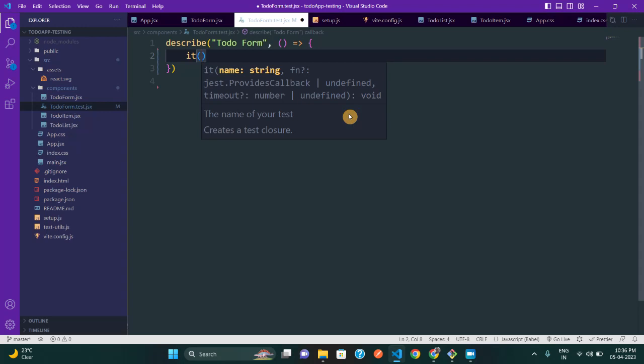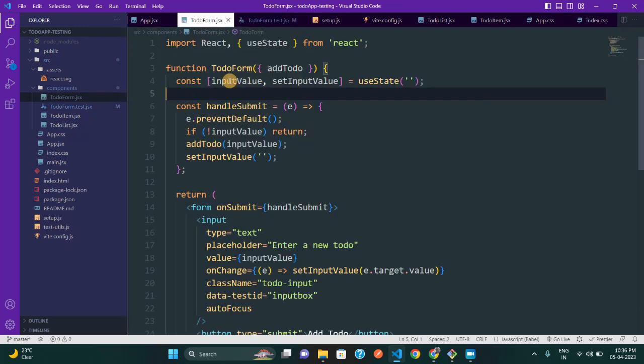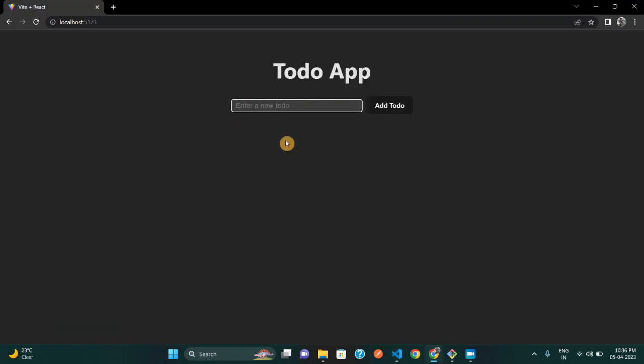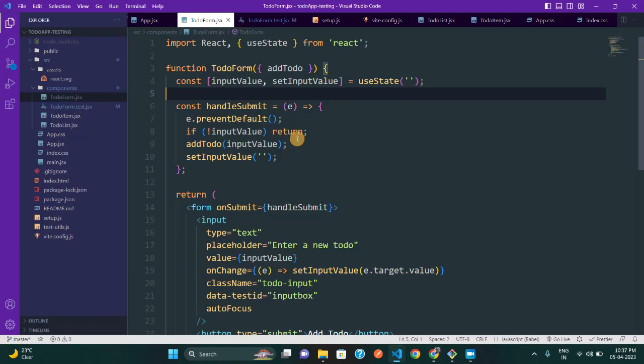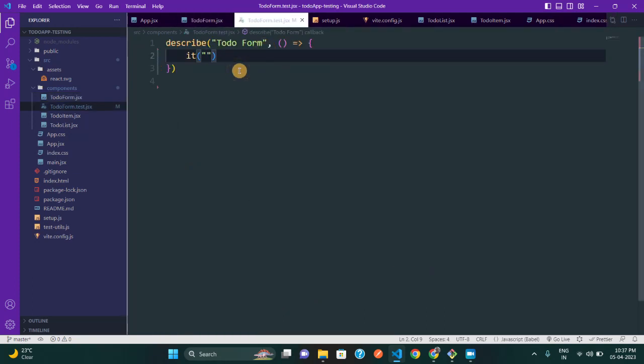So similarly, this it also accepts an argument which is going to take a string first, where we are going to define the name of the test that we are doing here. So let's just say I'm going to firstly test whether this to do form component is being rendered on the web or not. So I want to test whether this to do form component is being rendered or not. So for that I need to pass here, it renders to do form. So it is going to say it renders to do form component. Basically this is what it is going to test, so that's why I'm going to write it renders to do form component.